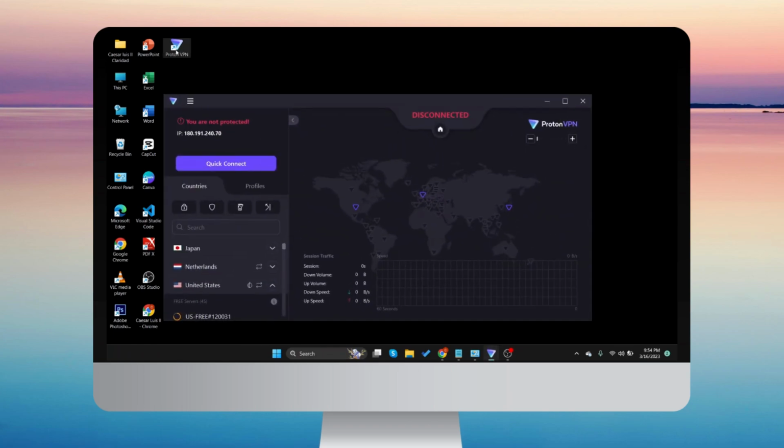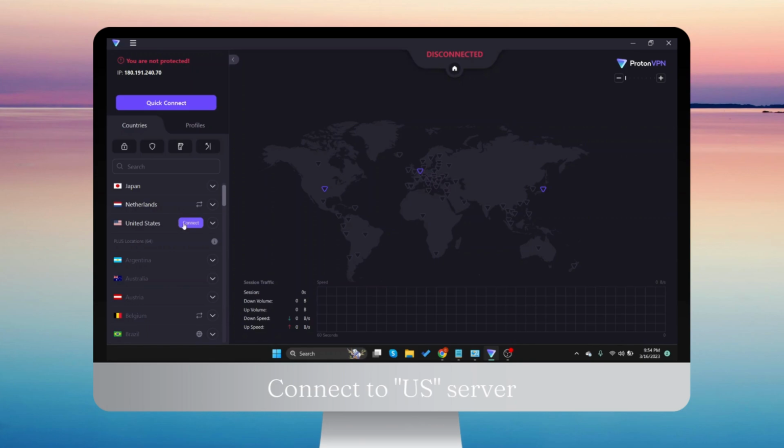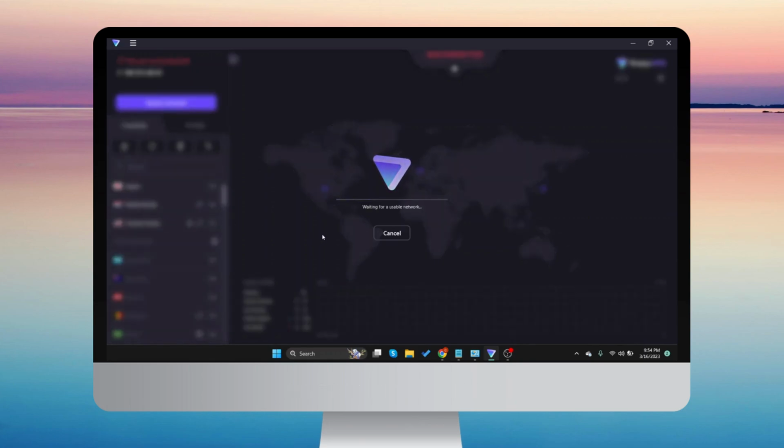Once it's done, you will now connect to the other server. I will recommend a US server. Tap on it, then connect.